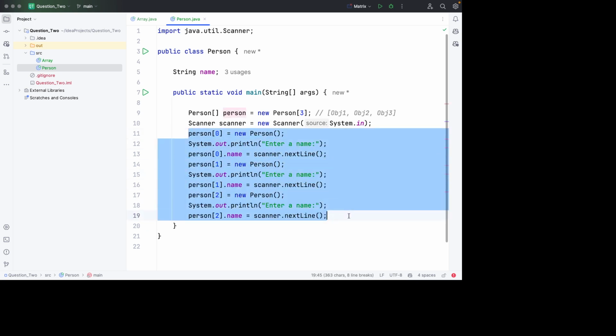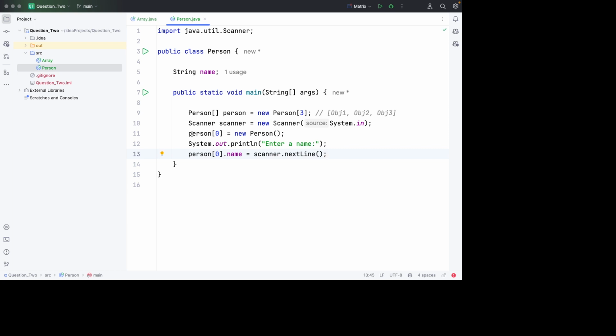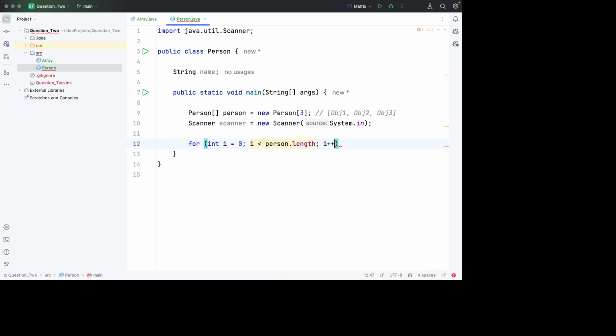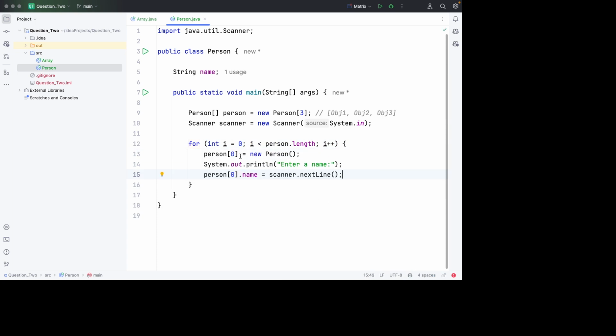And the rule of thumb is do not repeat yourself if you can anyway. And in our case here, we can avoid the repetition by using a for loop. So we can get rid of these lines, copy this, create a for loop that starts from 0. int i is 0, i is less than the size of our array, which is person.length, and it's going to be incremented by 1 each time. And then we can paste this code of ours.